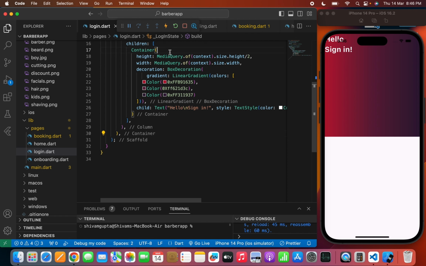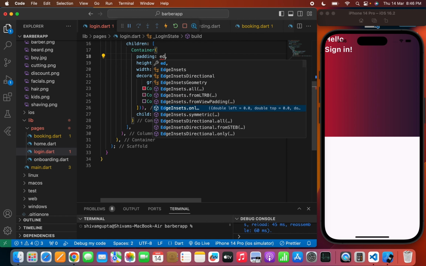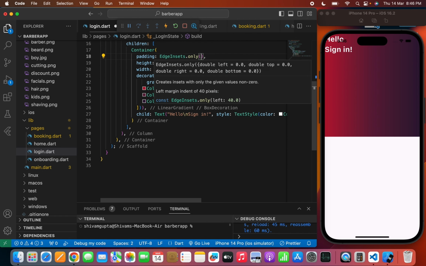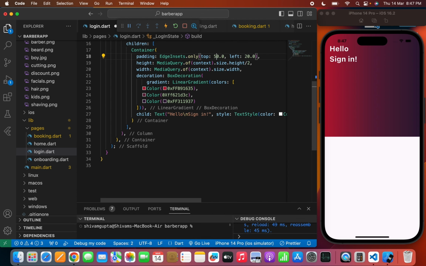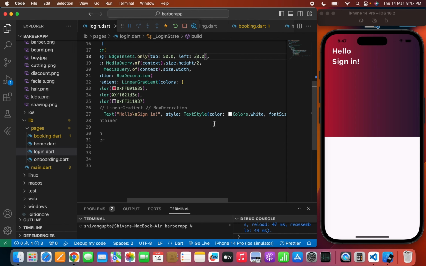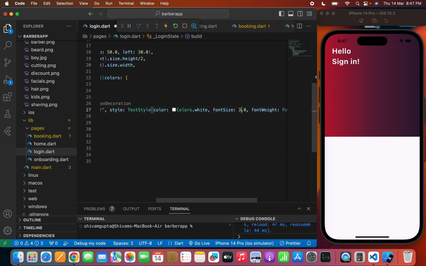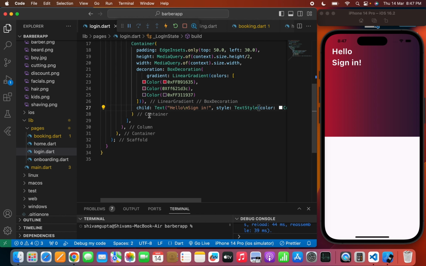Now let's provide the padding from the top. EdgeInsets.only top 40.0, and from the left maybe 20.0. So let's give some more padding from the top. So we'll write 50, and you can see the Hello Sign in text, and you can also give more padding from the left position. If you want to increase the font size, you can increase the font size too, but if you feel it's okay, then it's your choice.